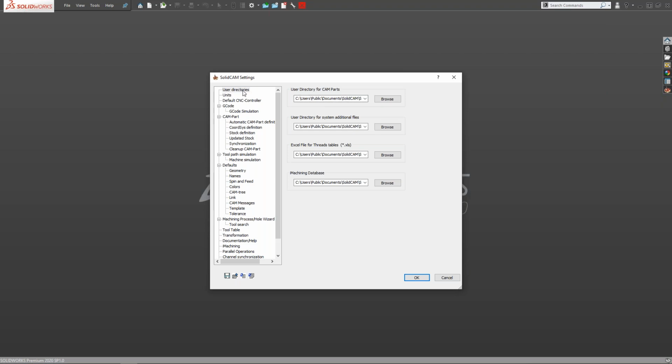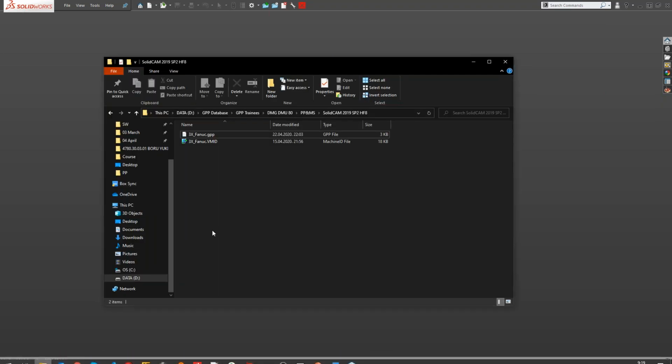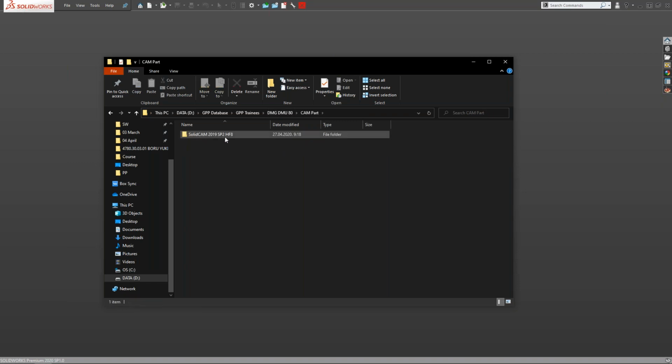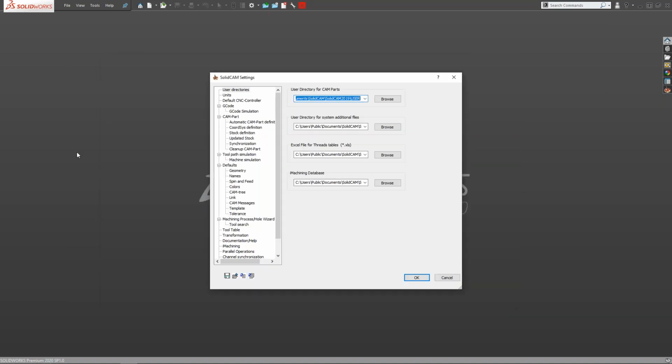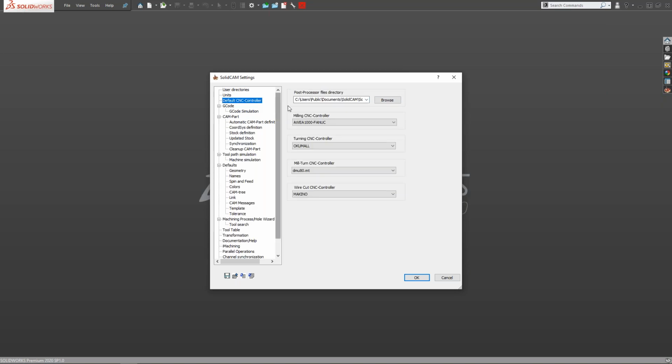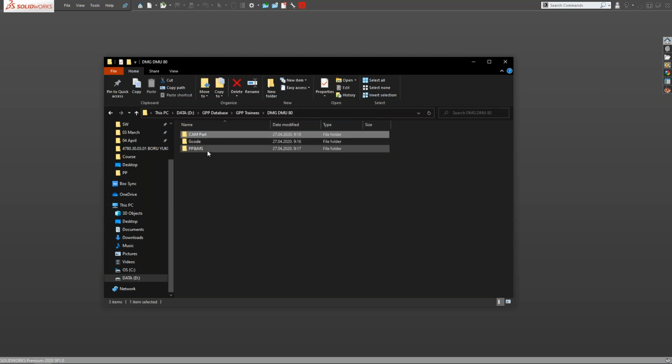So the first is in user directories, user directory for COM parts. Here you set the folder for your part. So let's do that. Okay, COM part. Let's copy this path. Open SolidCam. You just need to paste it here. You can always go to browse, but this is the fastest way. The next thing is the default CNC controller. If you go here, you can see all the default controllers that come with SolidCam. Now, this is the default path. Let's open our folder.